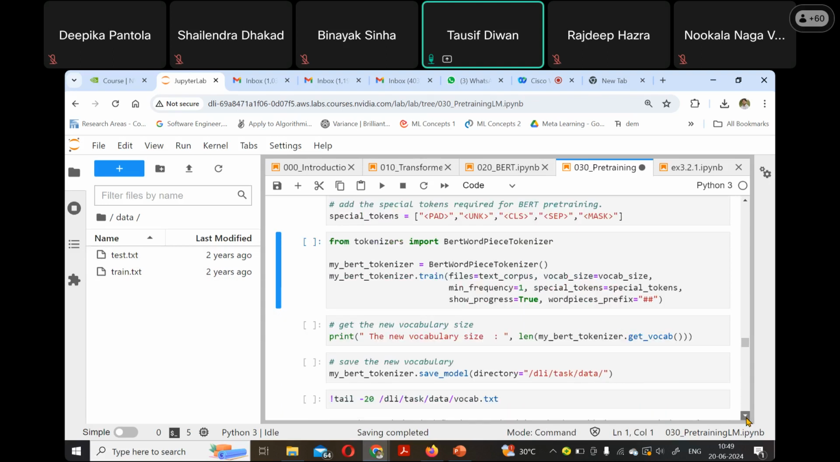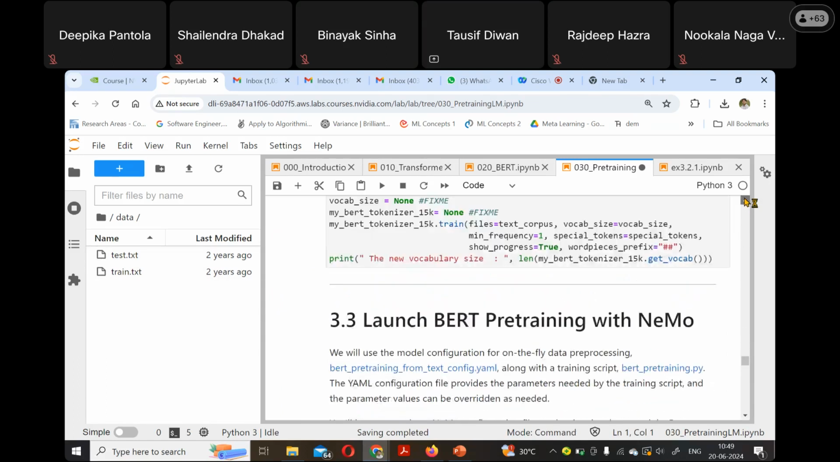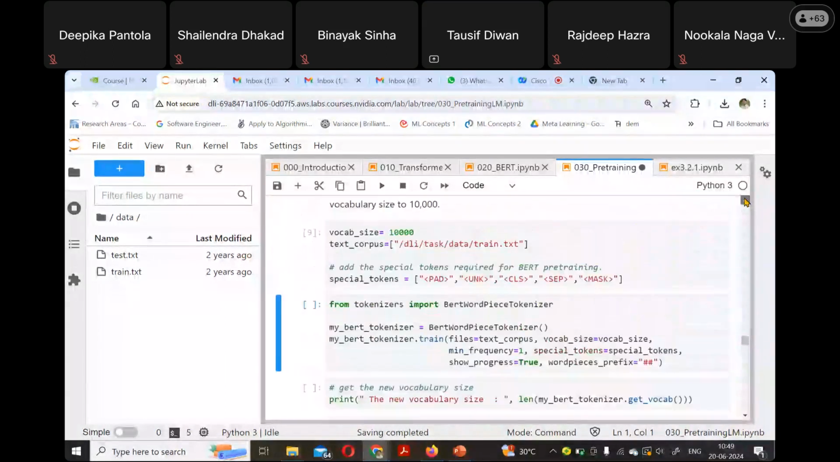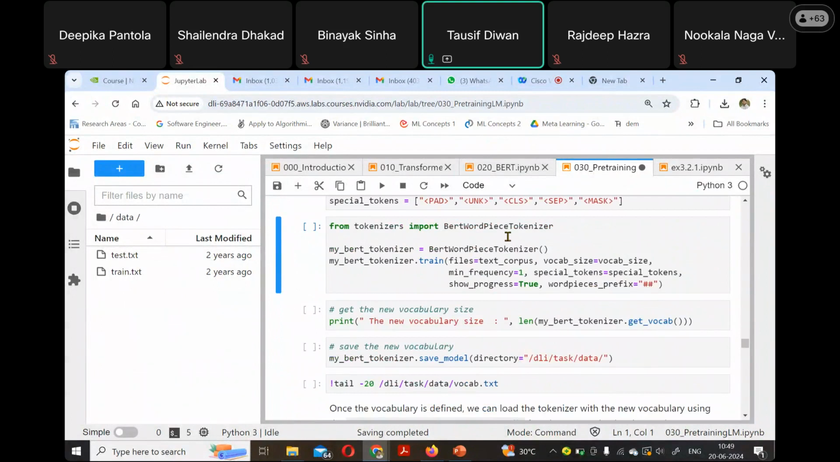First of all, we need to import this tokenizer. This is the BERT wordpiece tokenizer that we are importing. We are taking an instance of this BERT wordpiece tokenizer into my BERT tokenizer, and then once again we are retraining it with my BERT tokenizer dot train. The file we are passing is this train.txt. Vocabulary size is 10,000, then minimum frequency, special tokens, and progress, which we will pass.